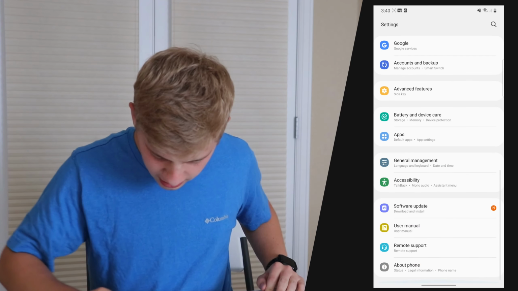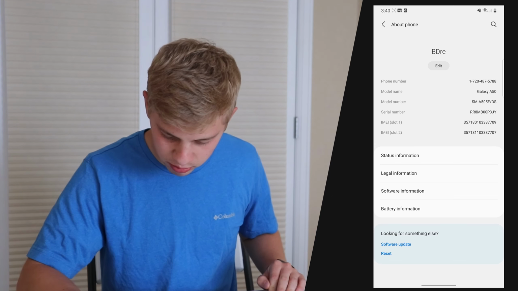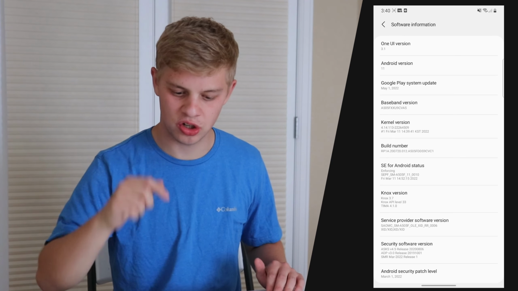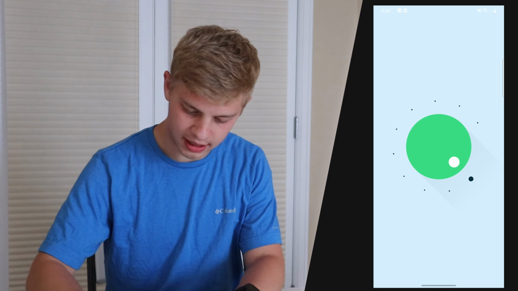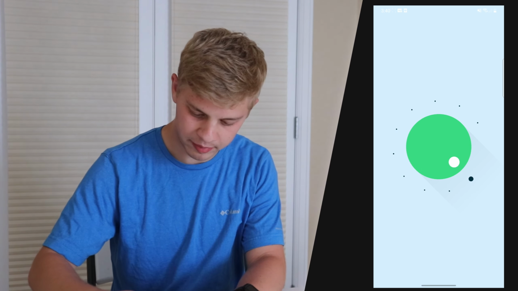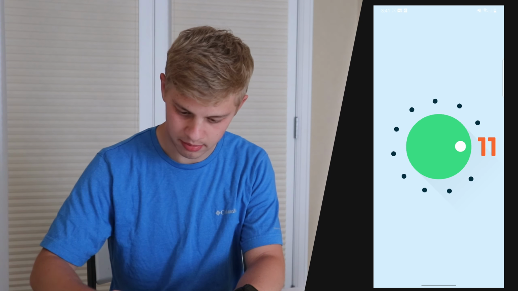So we're going to start with settings. Let's jump right into it. Scroll all the way down, click on About Phone. You're then going to click on the third one down, software information right here. And then you're going to tap a bunch of times on the Android version. Now you're going to use this little toggle thing and go all the way around, come all the way back, all the way around, come all the way back, and all the way around. And you should see an 11 and a little cat here at the bottom.